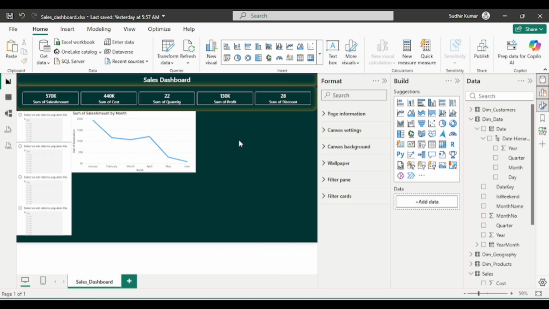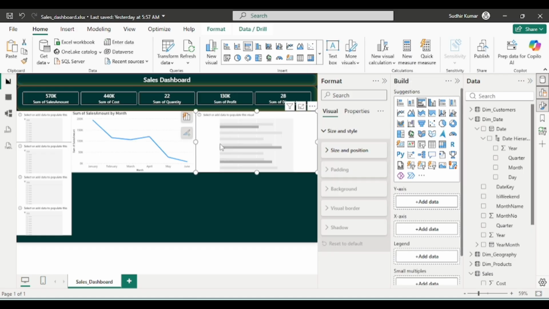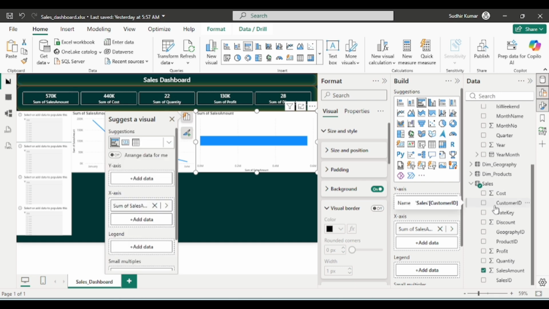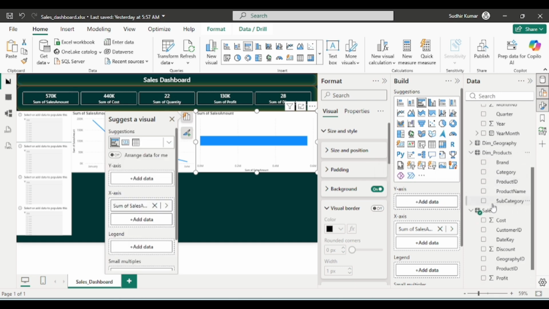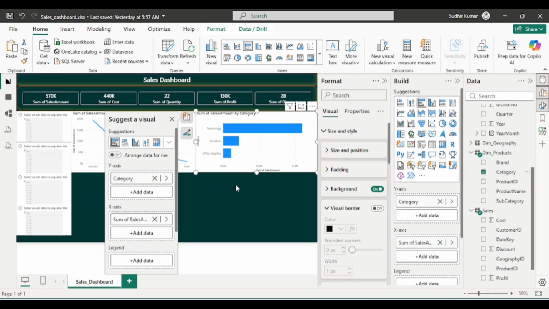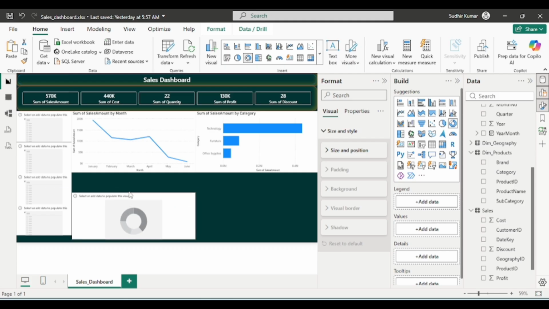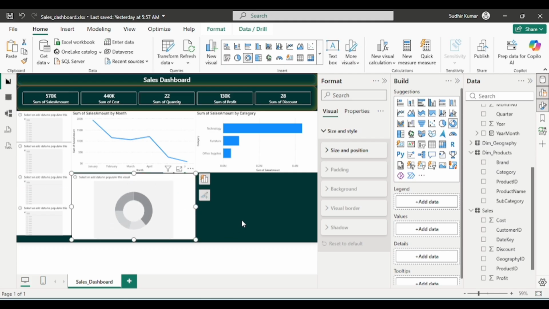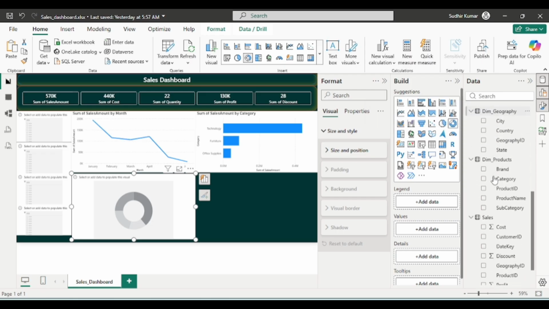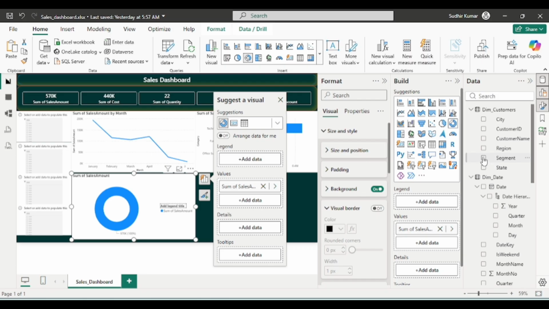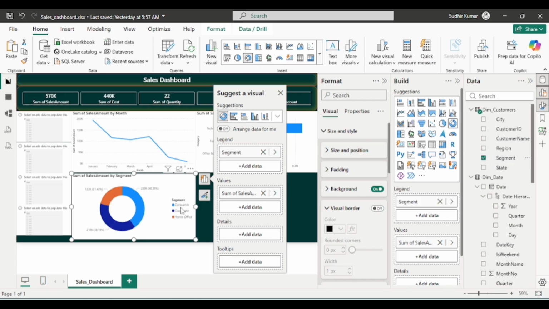Now the next visual I want to add is the bar chart. I can add a stacked bar chart or clustered bar chart. I'll add a clustered bar chart here, and I want to show the sales amount by category. We have the product category, this one is done. Now I want to select another chart, a donut chart, and here I want to show the sales amount by segment. We have the segment, and it is reflecting here.